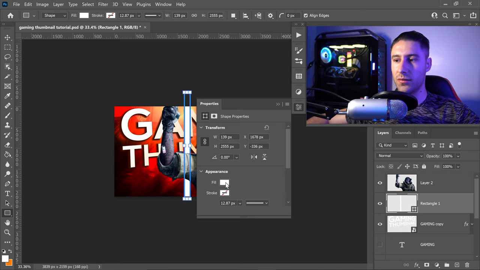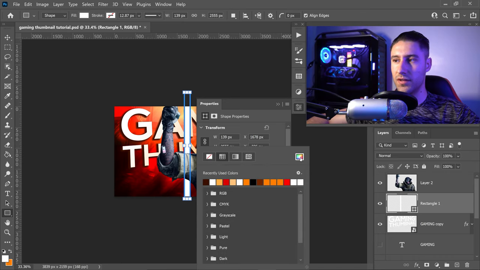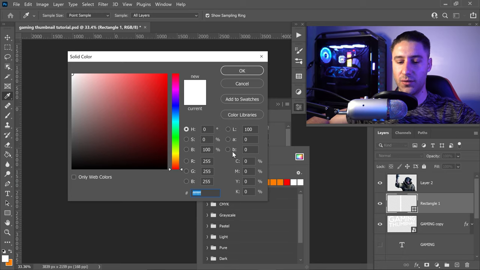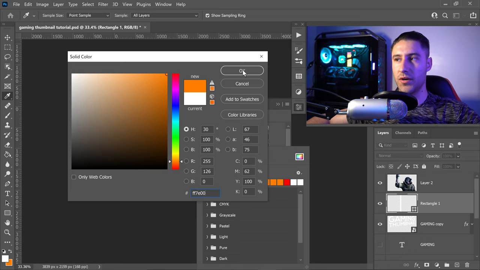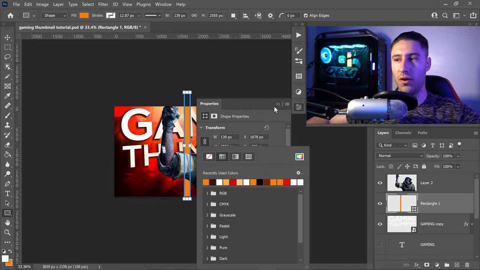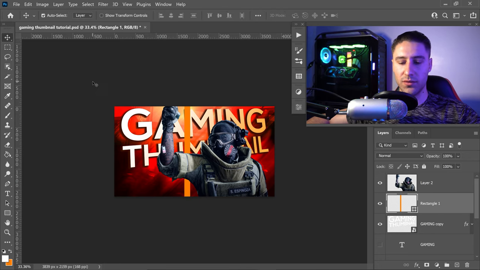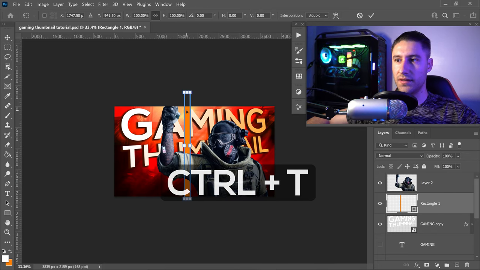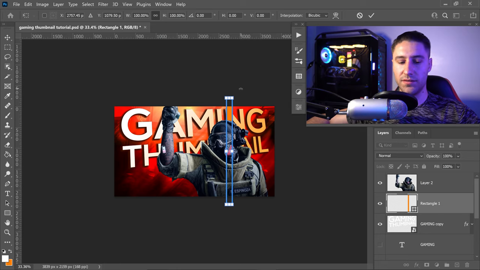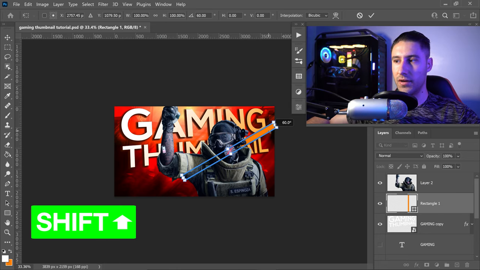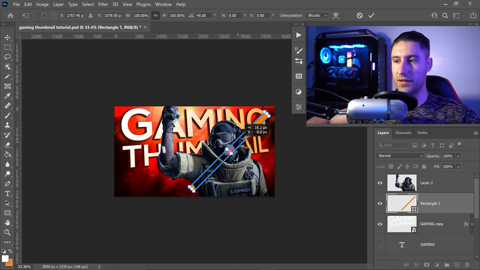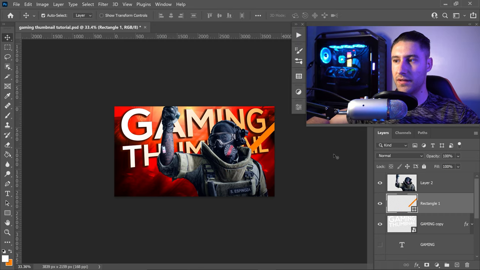With the rectangle, you want to go into the fill, go into the color, and then set it to FF7E00. And then press OK. And this will give you this nice orange color. You can then minimize this, go into the first tool, press Ctrl and T, and then we're going to hold Shift and then drag the corner and rotate this to about 45 degrees. We're going to put this one right about here. Double left click. You want to make sure this one's above your cutout.